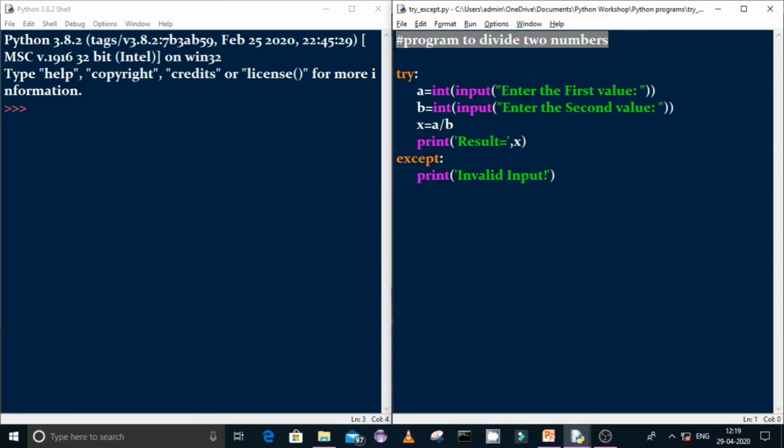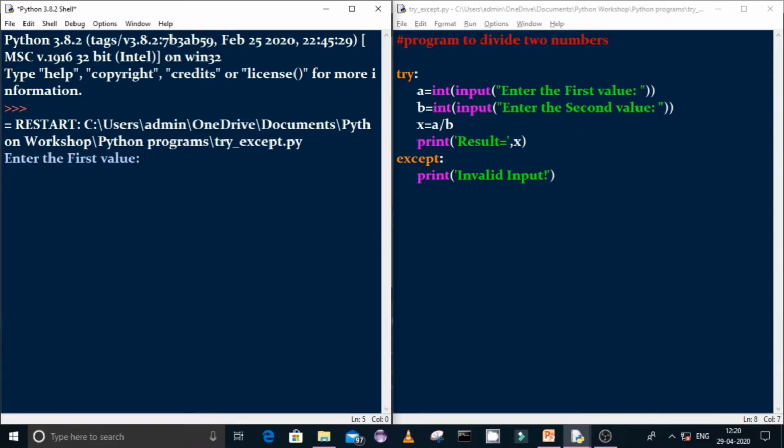Program to divide two numbers. First we declare a try block here. If no error occurred in this try block, the program ends by printing the result. If any error is raised in the try block, the control will come to the except block and print that it is an invalid input. Let's run this program. For the first value, I am going to give 12. And the second value is 0.